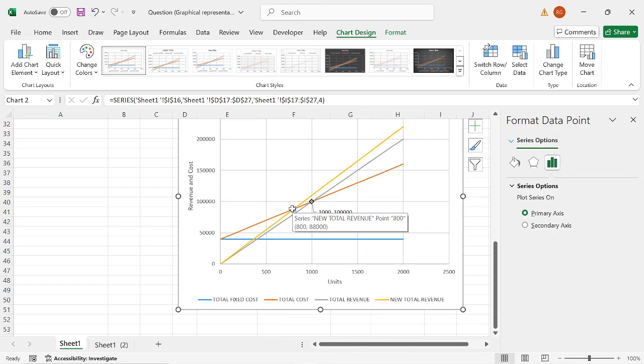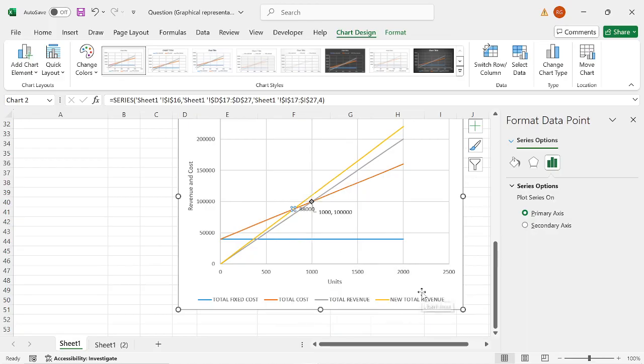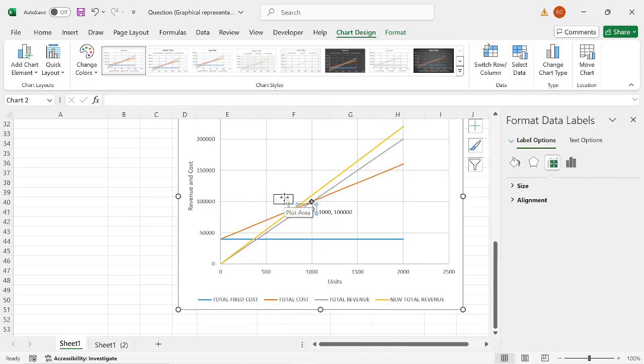Now again, let me make this point more prominent and let me add a data label. In order to add a data label, I right click on this point, go to add data label and click on add data label. So now it is showing me 88,000.